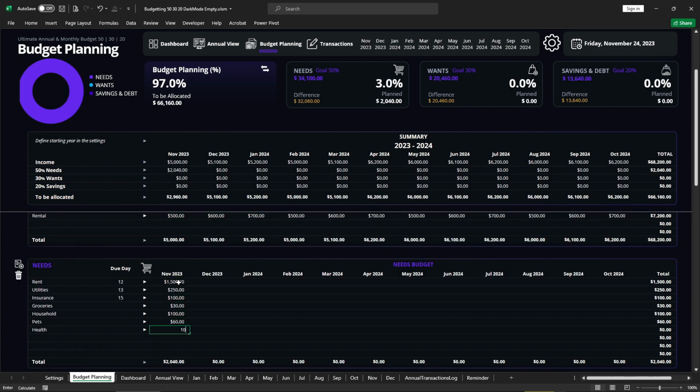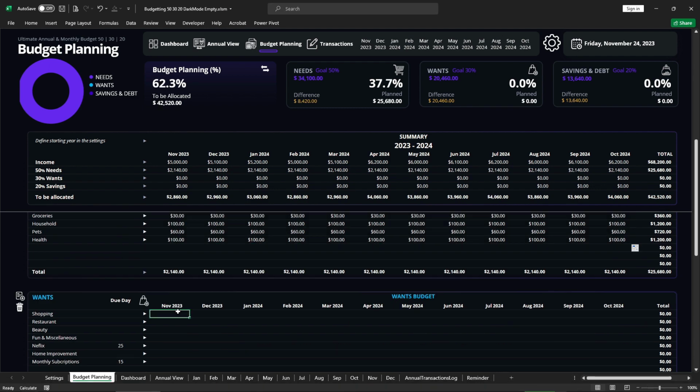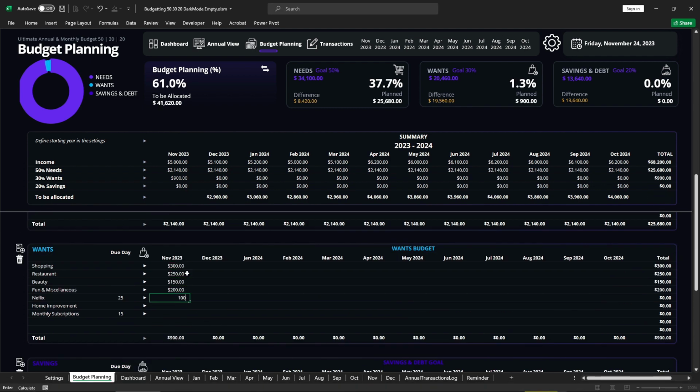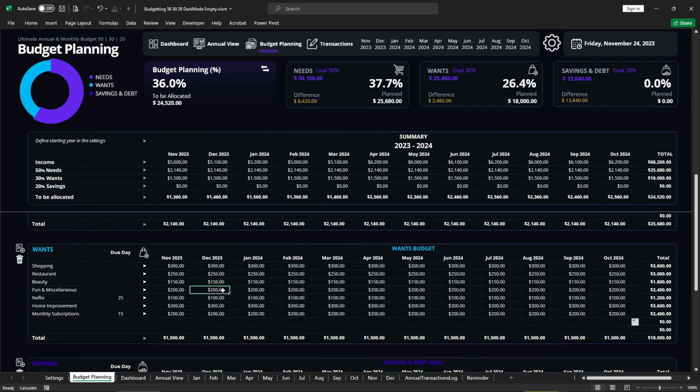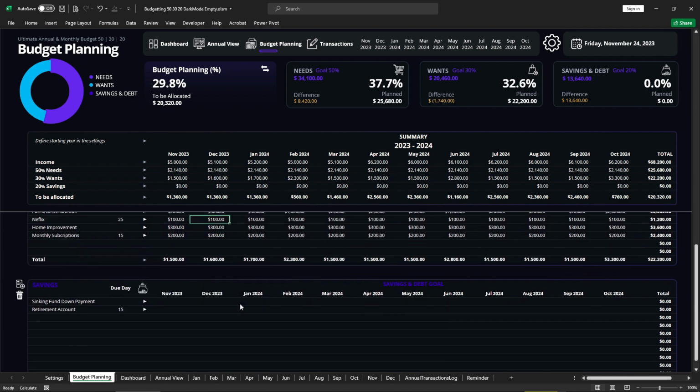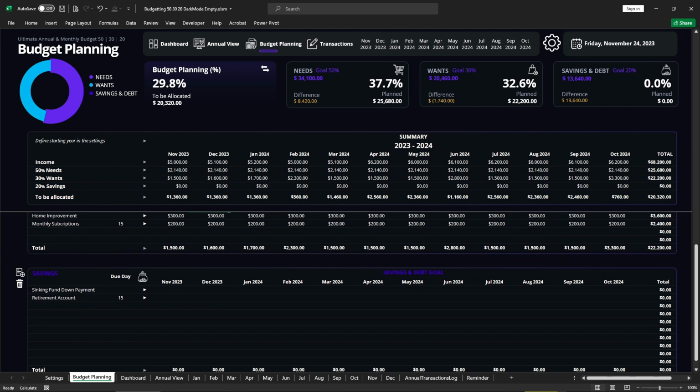For the expenses, you can plan regular expenses ahead just as easily. For the savings section, you can now plan the allocation of the remaining amount available in each month.